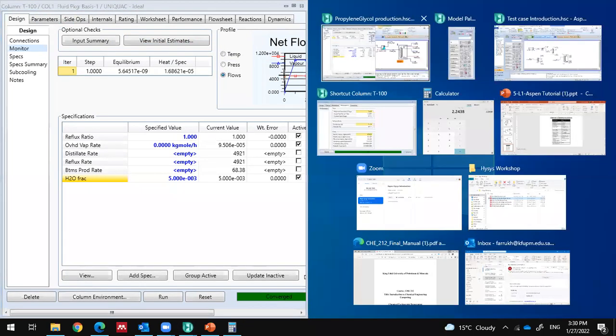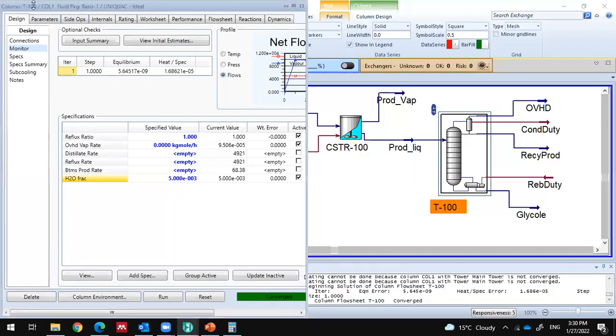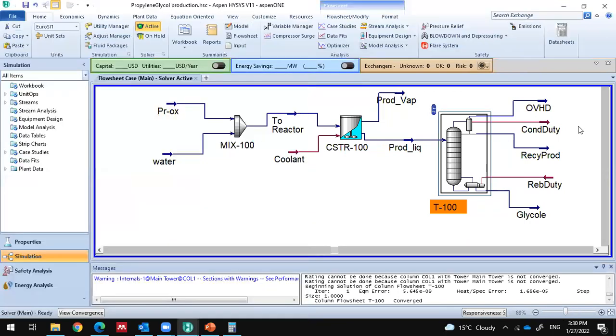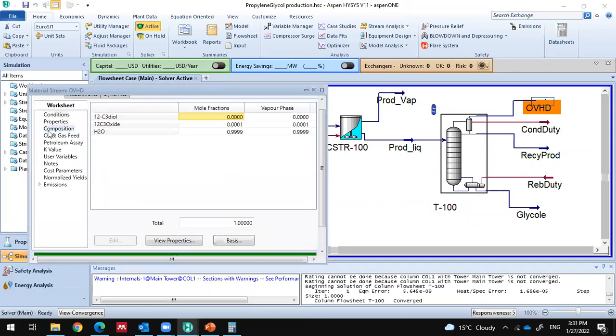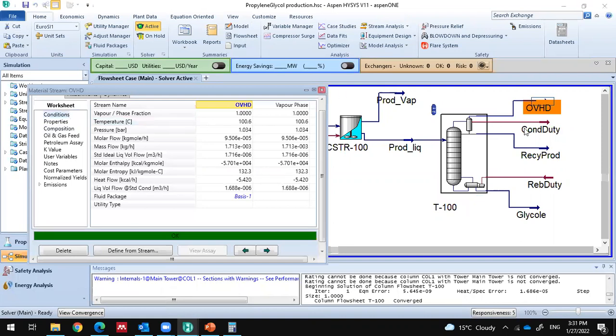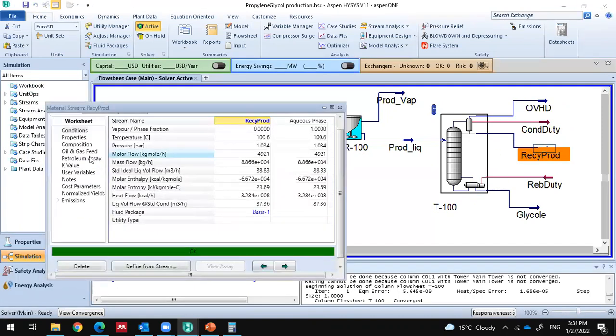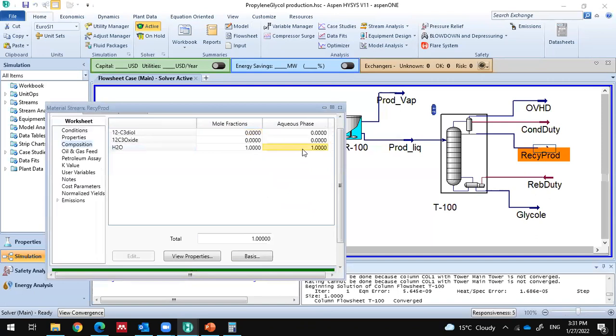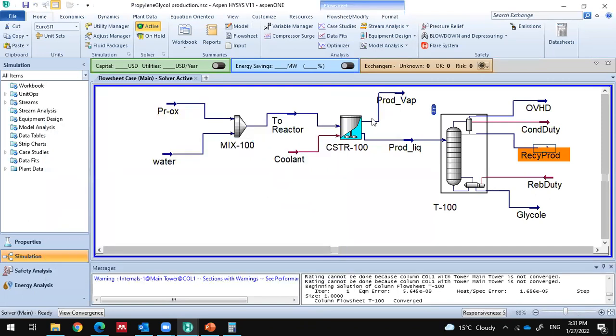Once you solve the column, you get an overhead product. This stream contains mainly water, and the recycled product also has mainly water in the composition. Let us see the flow rates. We can add a recycled stream from here. It's 4921, and this is a very small product. This is the main product, and we have the glycol here at 68.38 mole per hour.